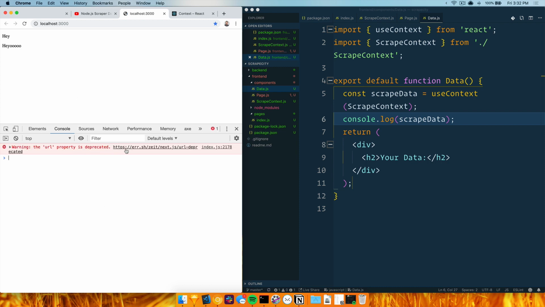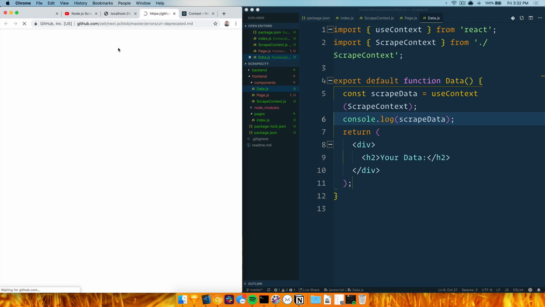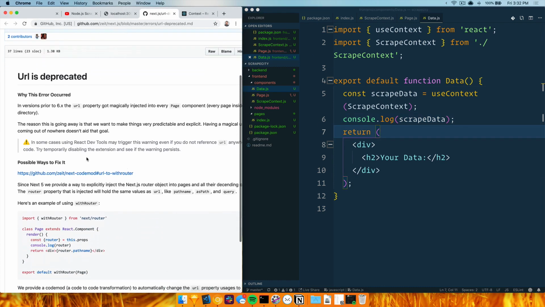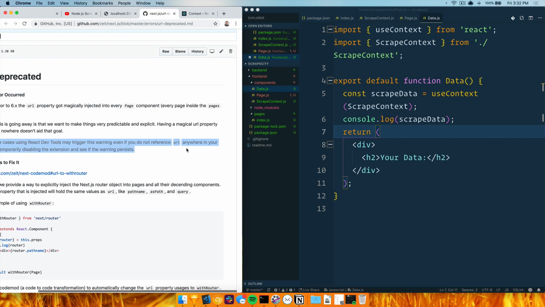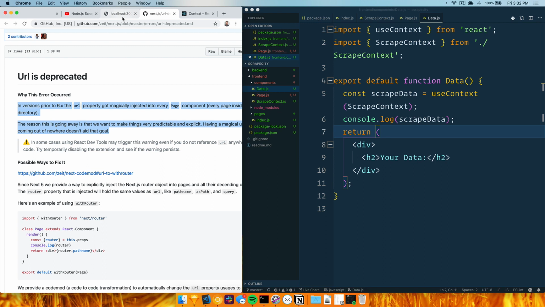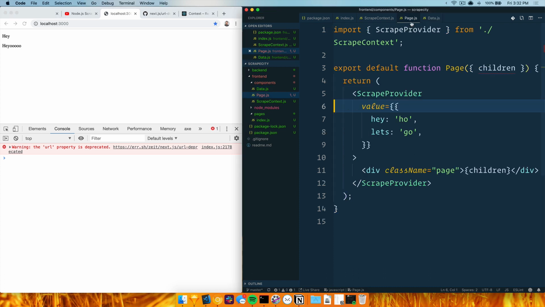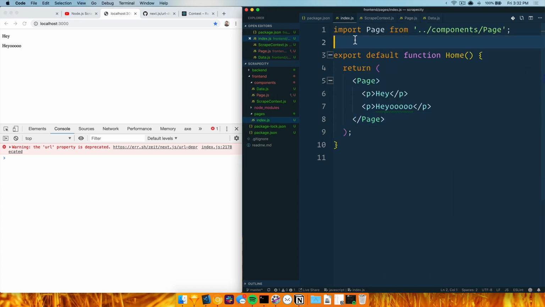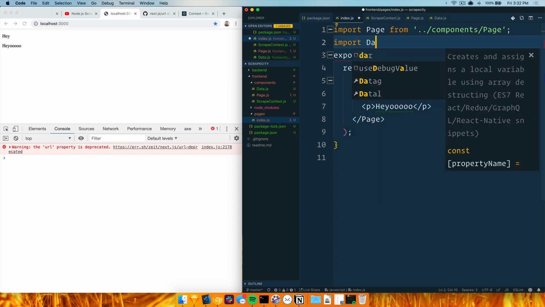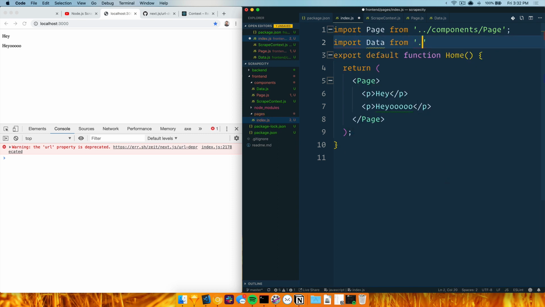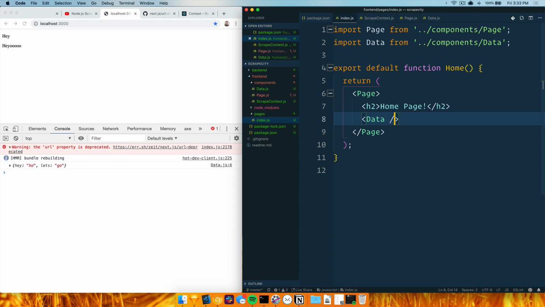URL property is deprecated. What did I do? I didn't use URL. Oh, in some cases, React DevTools may trigger this. Okay, so that's not actually an issue that we have. It's not showing up because I didn't use this component anywhere. Let's import it into our homepage, from components, data, and use the data component. Hey, there we go.